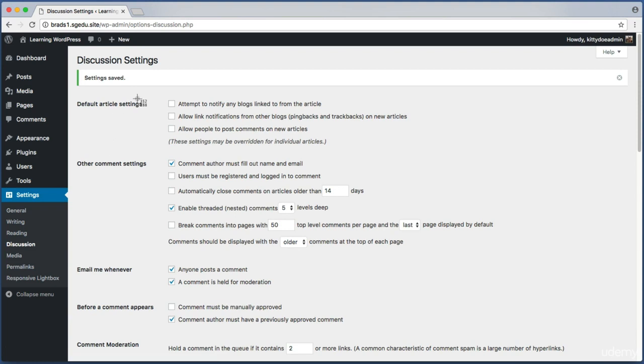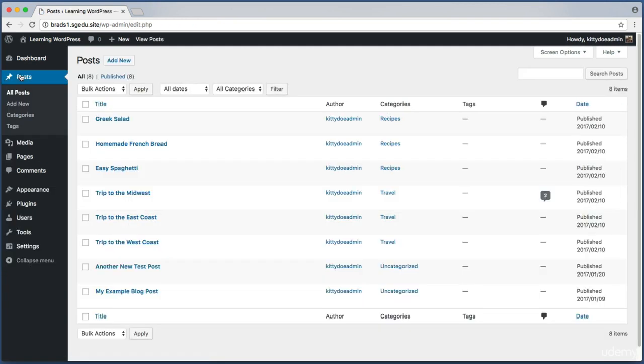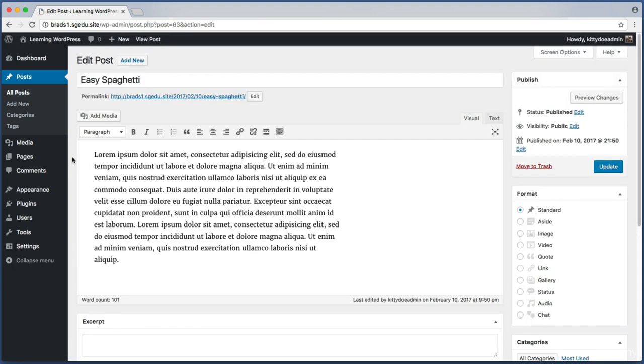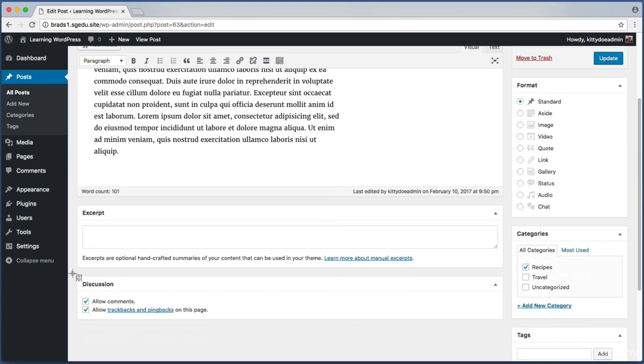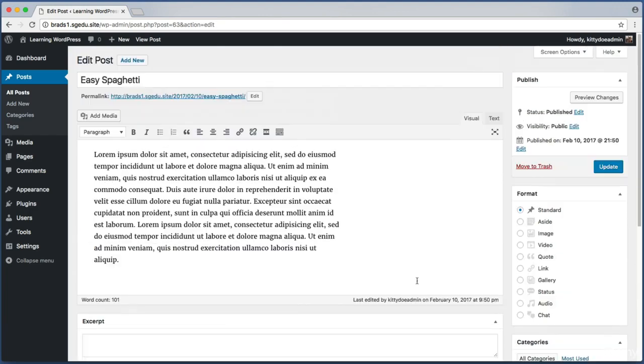However, I do want to point out that if you are trying to disable comments on your website entirely, these three options will not take effect retroactively, meaning any blog posts that I created in the past, before I unchecked these options, those blog posts will still have commenting enabled. So for example, if I click on Posts in my sidebar, and click on Easy Spaghetti, this Easy Spaghetti post is one that I created in the past, long before I just updated those universal comment settings. And so if I scroll down towards the bottom, you'll see that it still has Allow Comments checked. So I would need to uncheck those boxes and then click Update.